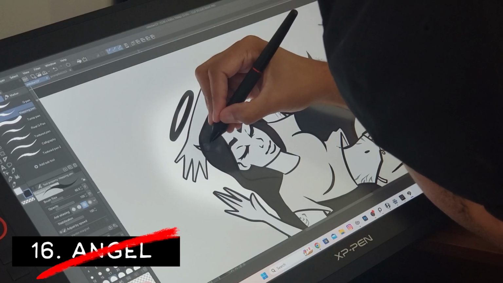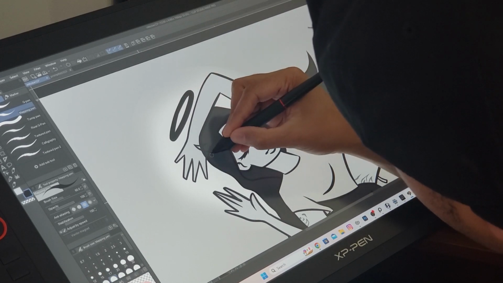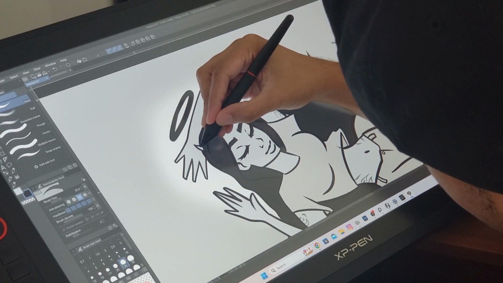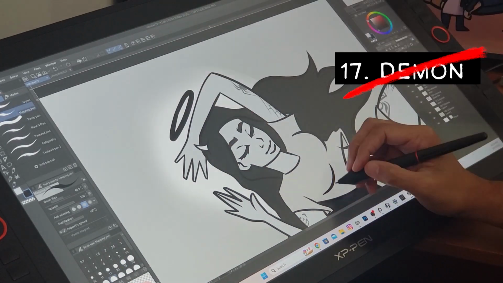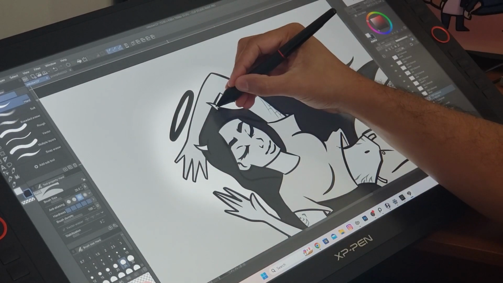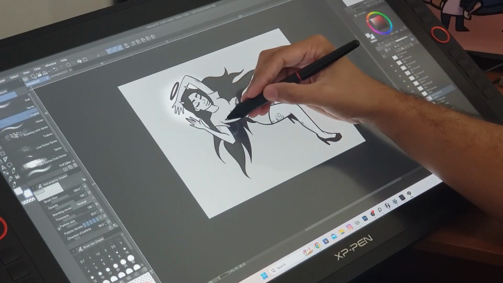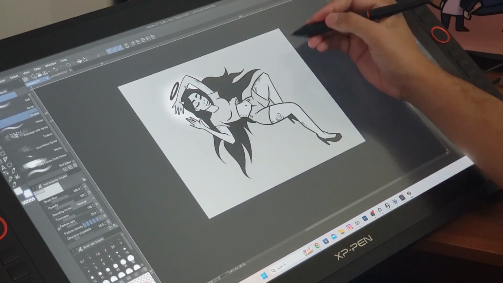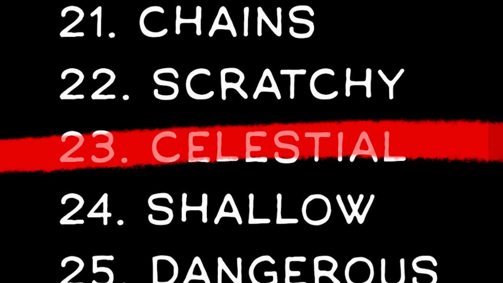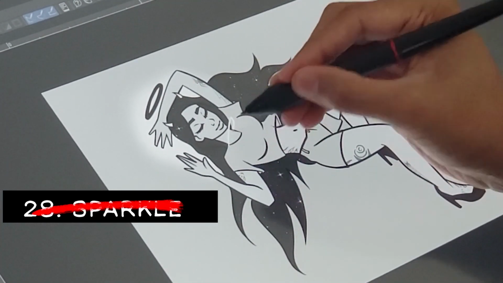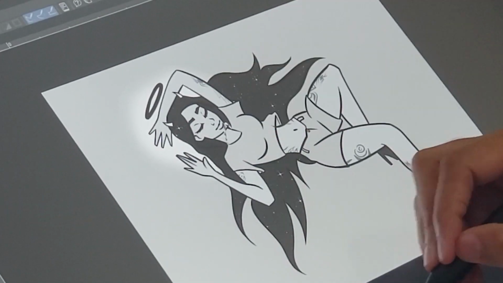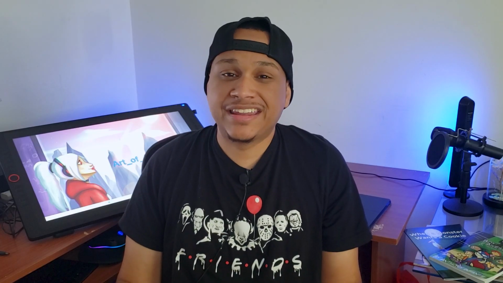I also decide to give her a set of horns to kind of make her look like a demon as well, which gets rid of the next prompt. I know I could have added stars to the background, being that she's in space, but for some reason, I wanted to draw stars in her hair, which gets rid of the prompts celestial and sparkle, because I add some sparkles in that hair. I think that's a really cool design aspect for the character. I think it helps her pop out of the background as well, and I just think it's pretty cool.